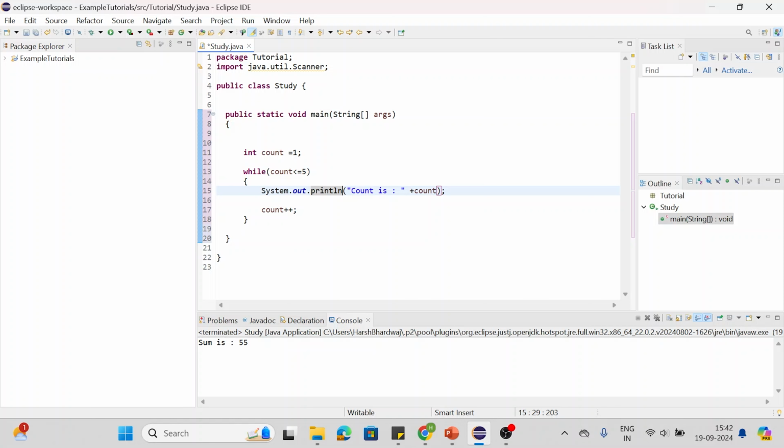So this will print the current value of count to the console. So first 1 is there, so it will print 1, then 2 is there, it will print 2, like that. So this will print the current value of count to the console each time the loop runs. So the count plus plus is used so that after printing the value of count, it is incremented by 1. So it works like that.